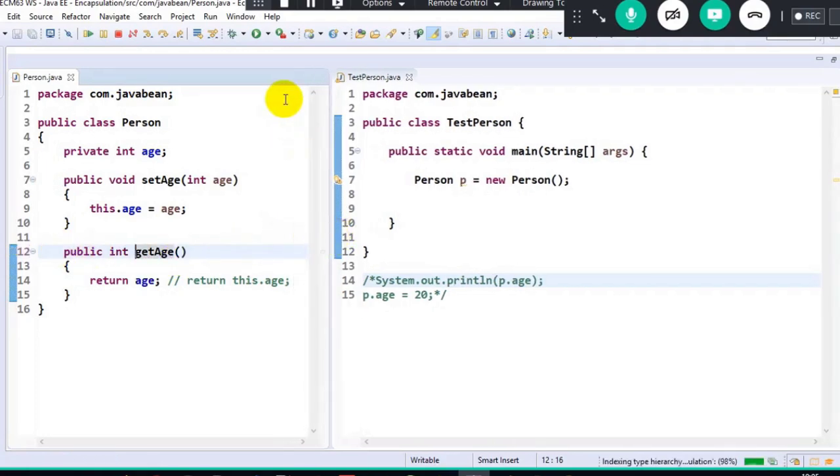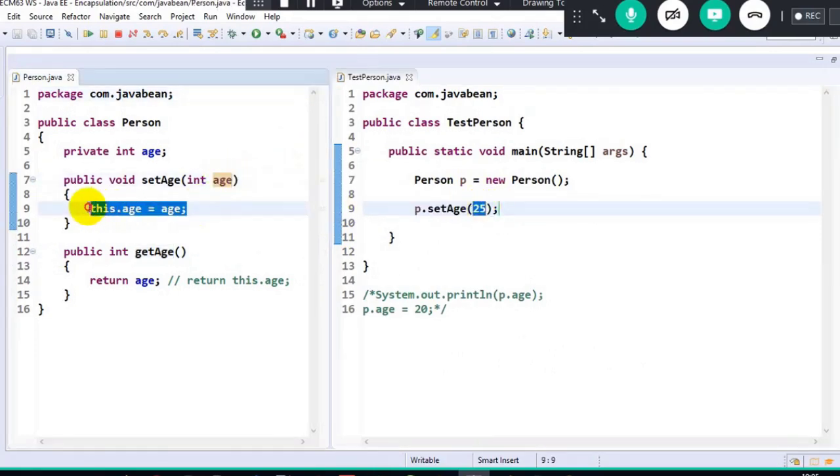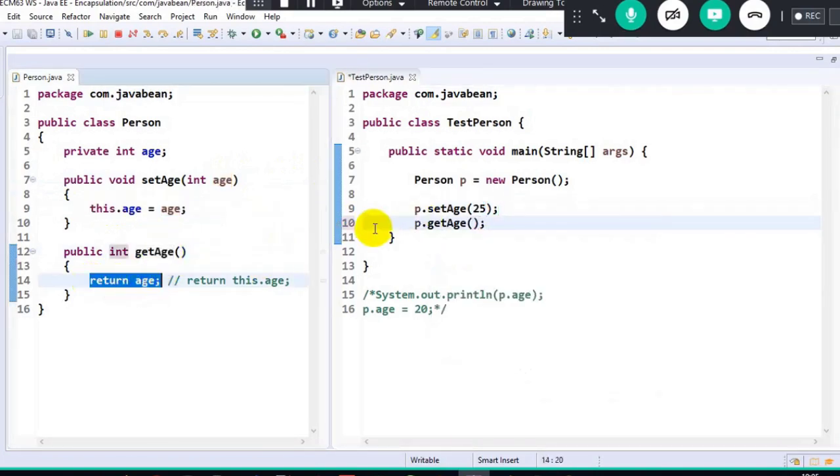Okay. So now here, what is happening over here? Now here, I'll tell p dot setAge of the person to 25. Now when I tell p dot setAge to 25, what is happening? This 25 will get stored into age, and that age will get initialized within the object. Okay, and then p dot getAge. When I tell getAge, it is returning the age. It has returned the age.